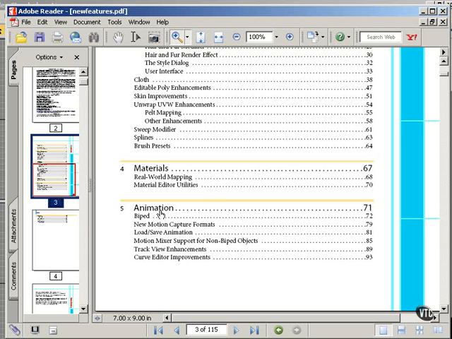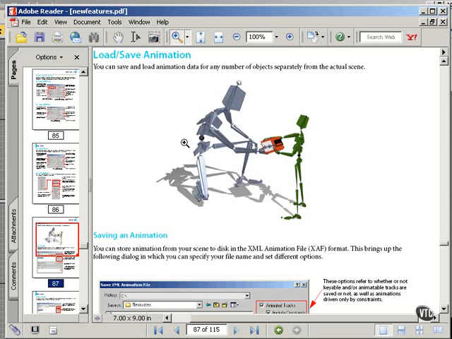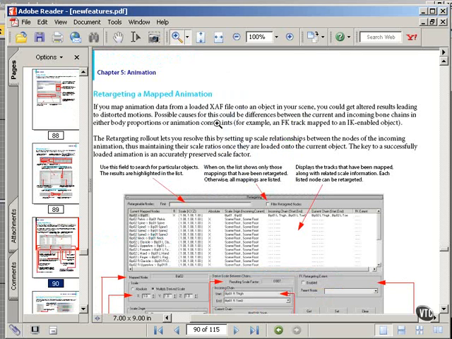A number of new features relating to biped. For example, the ability to load and save animations in XAF files, which uses the XML standard, a very popular open international standard. And XAF is something that Autodesk came up with to really open up the process of saving and loading animation information. And when you load an animation, you can retarget it. That is, you can load it onto any object in your scene. And retargeting is just a way of telling Max which objects in the current scene correspond to which objects in the incoming scene.